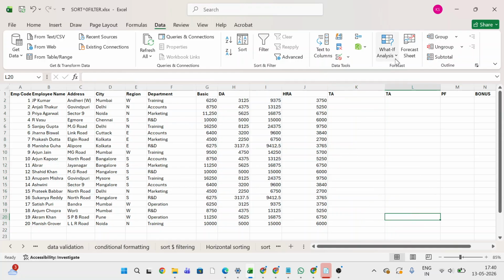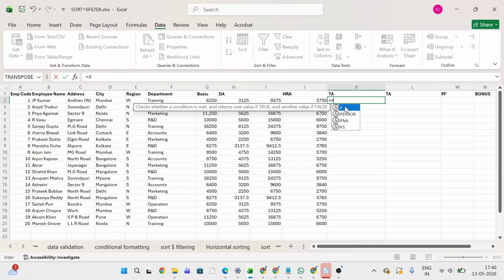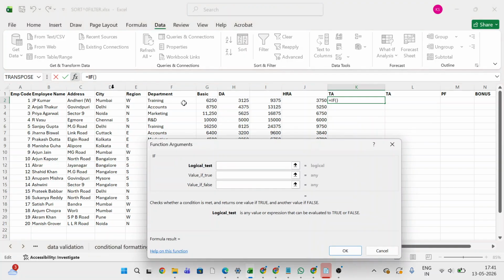See, I have the data, right? This is TA, which means travel allowance. So I want to give travel allowance only for the marketing team, not for the other teams. Now, what I have to do, I'll use the IF function. Why? Because there is a condition, right? So IF function. That is what logical means, right? If, or, and. I am doing the logical test for the department, for this cell.